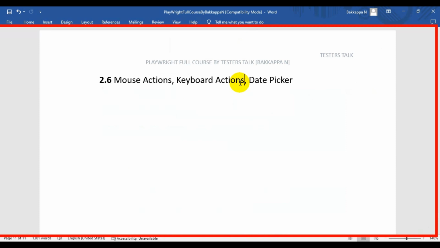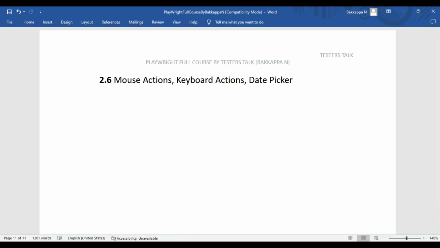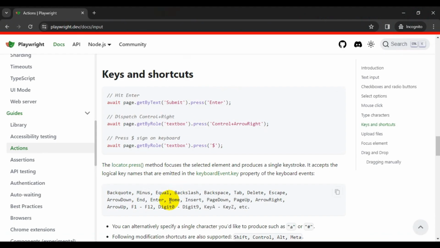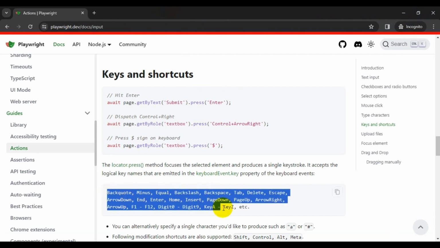In this Playwright tutorial, we are going to see how to perform keyboard actions in Playwright. So I will show you a couple of examples over here. We can perform many actions from the keyboard, and if you see here, there are multiple options.